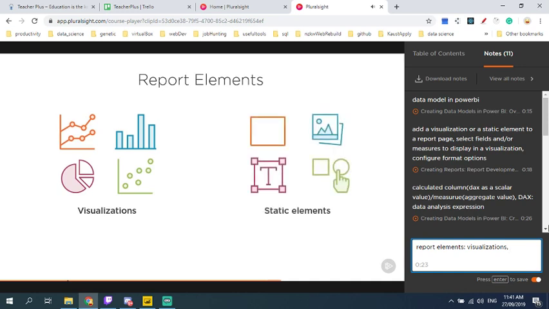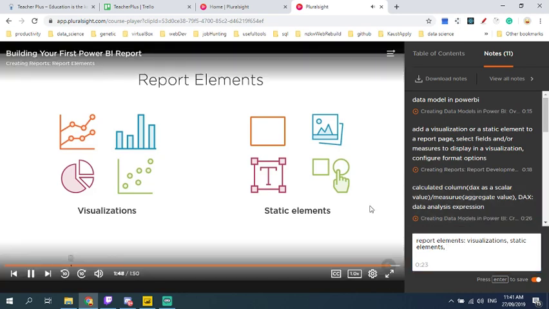Then we have static elements. These are the elements that are not connected to data. You might add shapes as a way to organize related visualizations, or maybe add an image like a corporate logo. You can also add text boxes in which you can add background information or instructions about how to use the report. Another option is to add buttons for another type of interactivity option to navigate between pages of the report or enable specific Power BI features. So let's take a look at these two types of report elements.